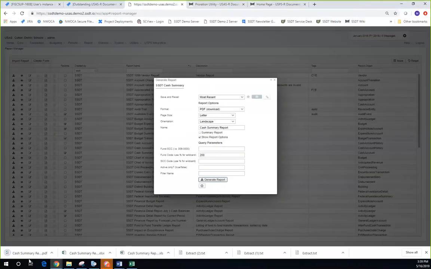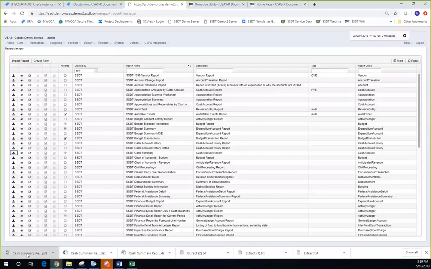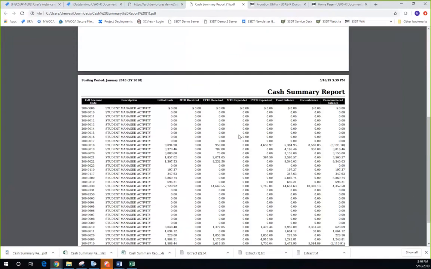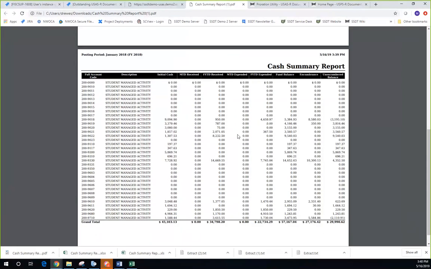I think this is something that some districts that were used to running that options page wanted, that kind of audit trail as to when that report was created. It shows me who created it, on what day and time, and the parameters that were selected, the report parameters and my query parameters, which I told them I just went to 200 funds. And then obviously I go to the actual report.